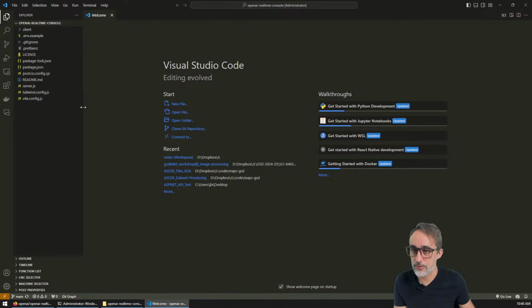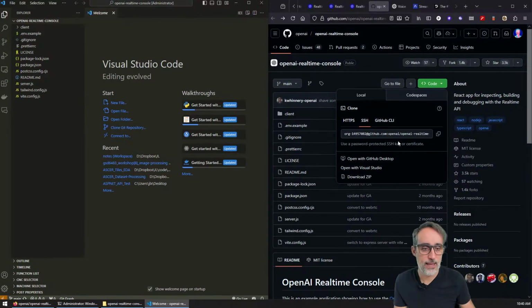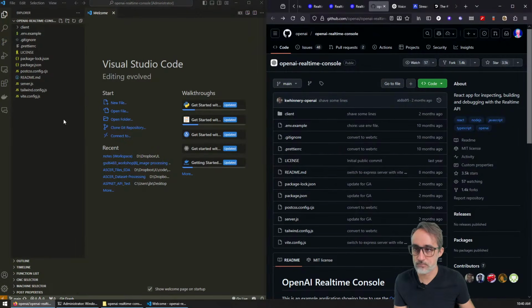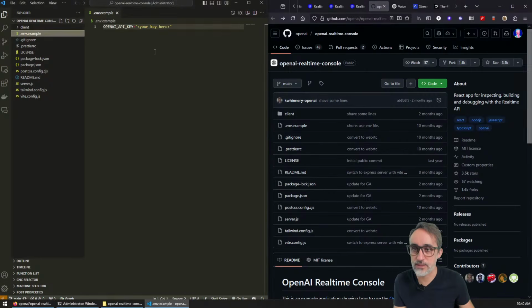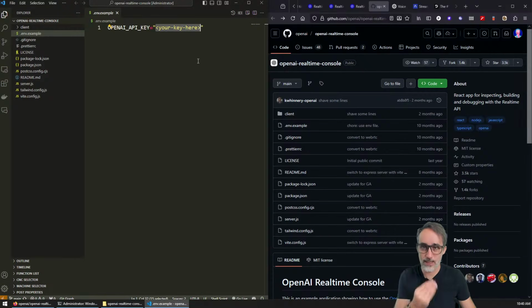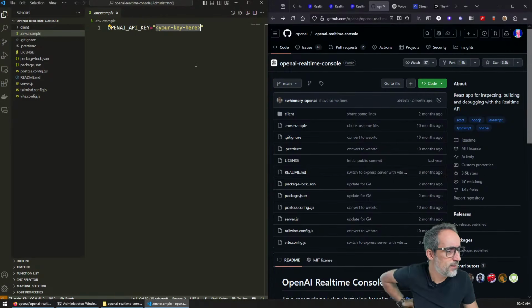Beautiful. And what am I going to do? I'm going to look at the files. We have the environment example, which will require me to add my OpenAI key here. Do I still have an OpenAI key? I don't remember.